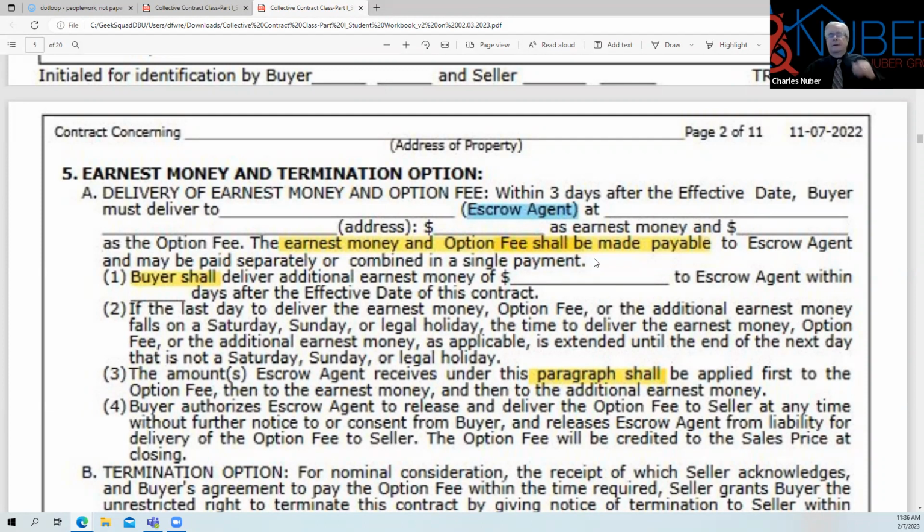So let's say the option and earnest money is $3,500, $500 for the option fee and $3,000 for the earnest money, if you can find a $300,000 house. So let's say $5,000. So $5,500, and all they deliver is $500 to the title company. The option fee is going to be fulfilled first. And so now the buyer client is in default of the contract for not delivering enough earnest money.